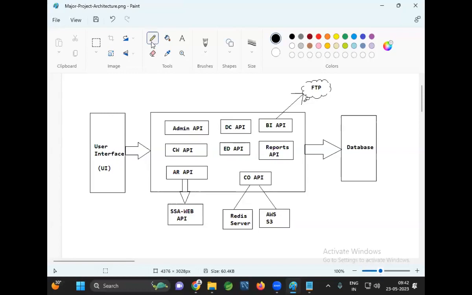Go to the DC API for the data collection. Citizen family data, income data, education data, kids data, relationship data, everything will be collected from the citizen by using the DC API. And the next one, the ED API. ED stands for eligibility determination. That will determine whether the citizen is eligible for that plan or not.